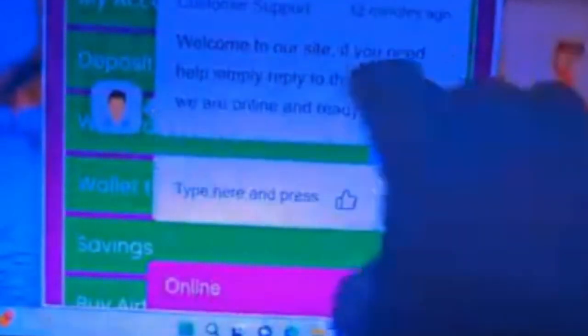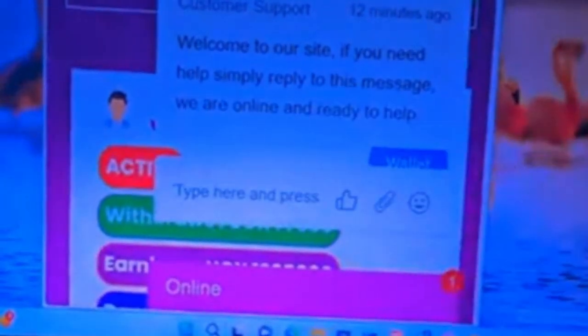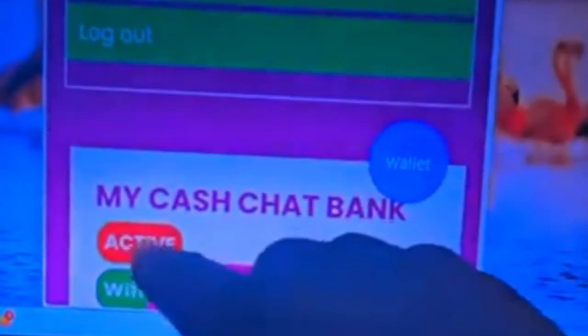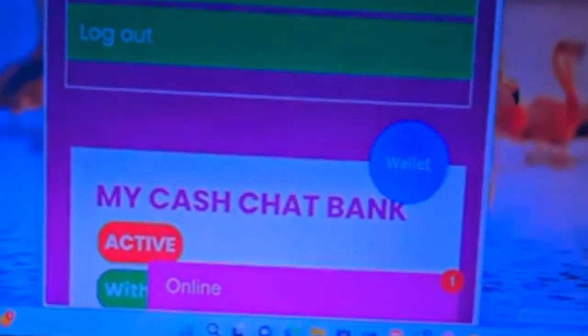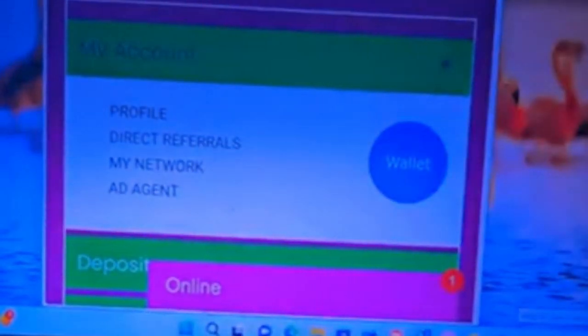Now, after your account has been activated, you are going to go back to your account. Of course, it's going to look like this. Let's wait. It's going to look like this. It's going to have this word active. Now, this is what I want you to do. Once your account is activated, go and click on my account here. You see this last option. It says add agent. I want you to click on it.